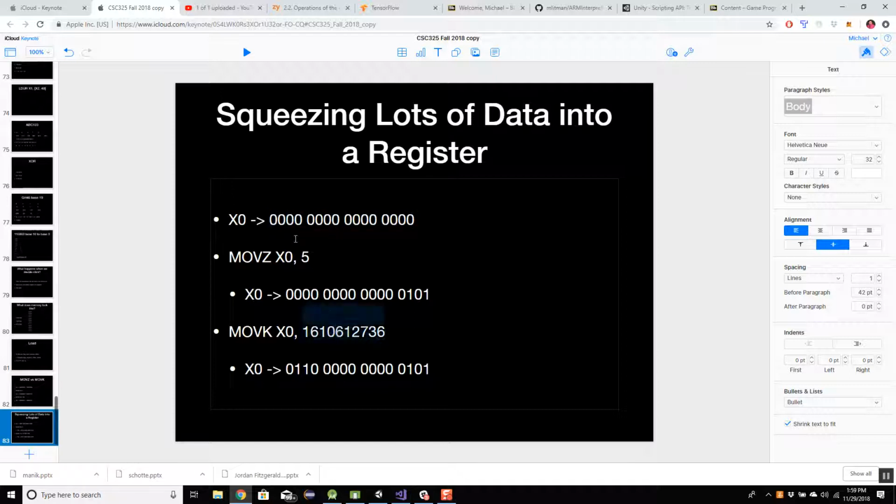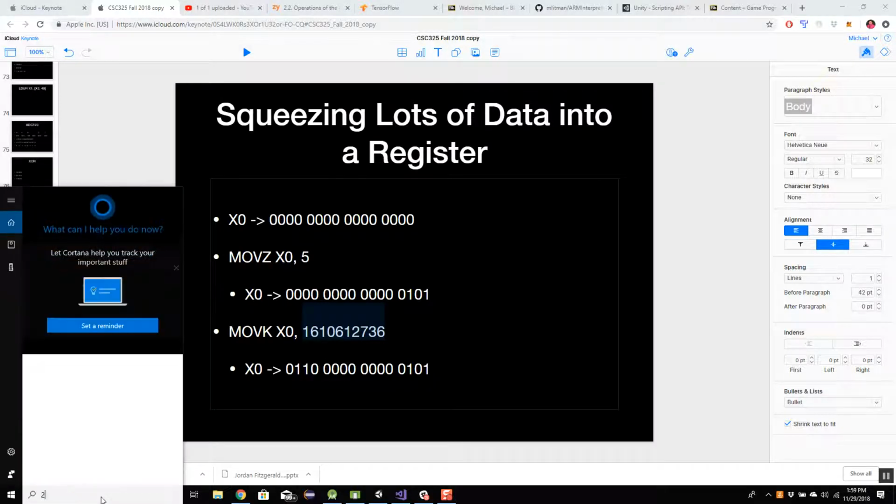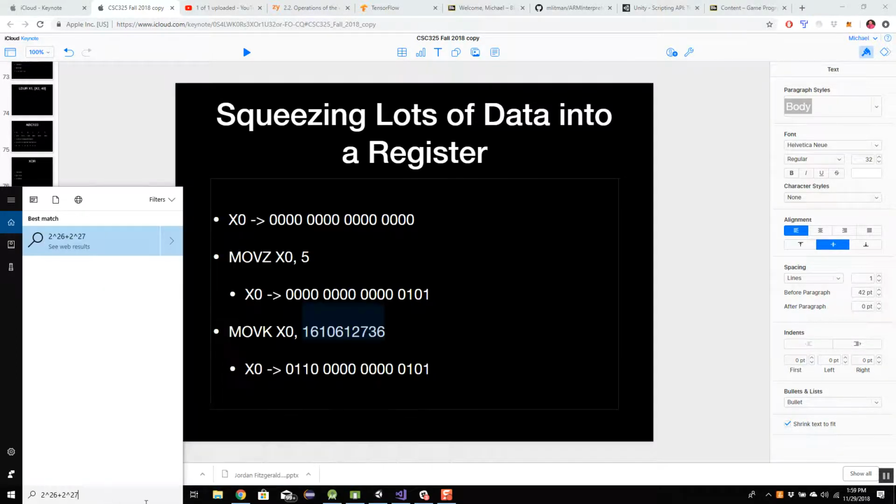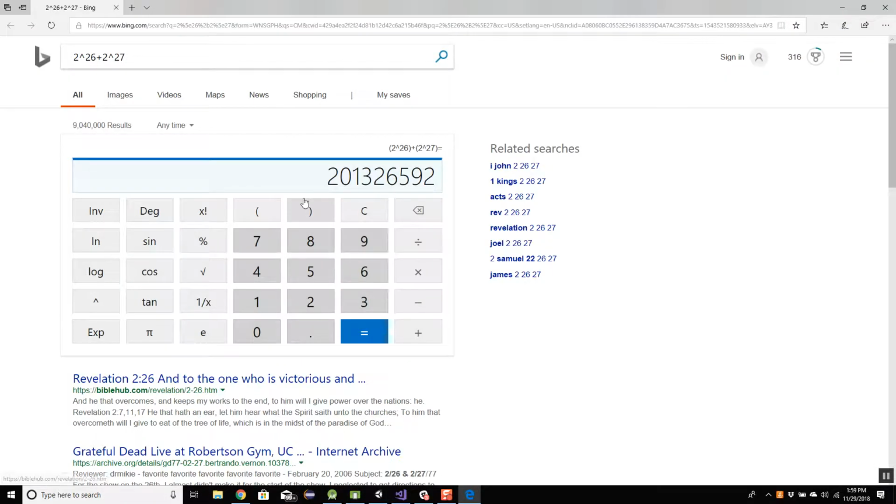So this is actually not even accurate. This would be an overflow. This is 2 to the 26 plus 2 to the 27. That's what this number actually should be. Did I get a value? Big money. Well, whatever.